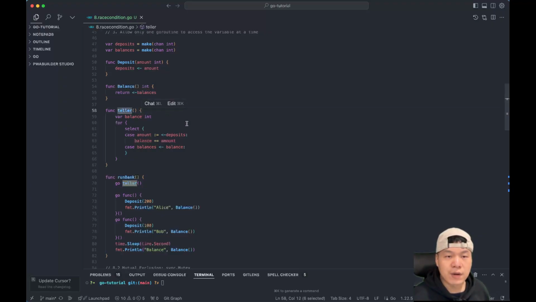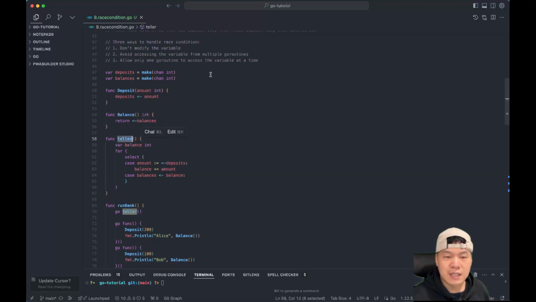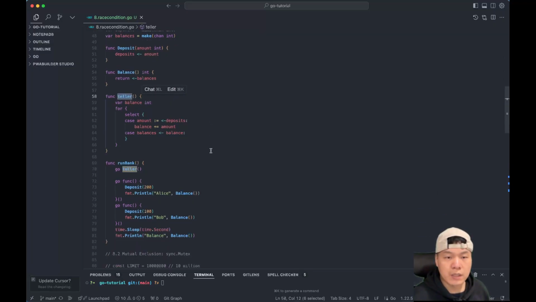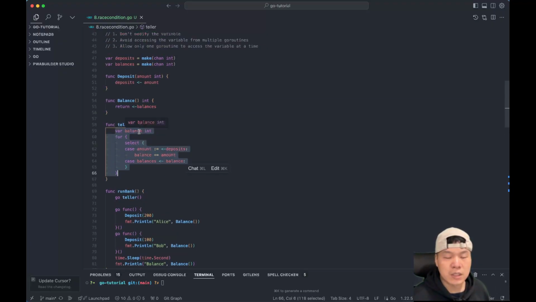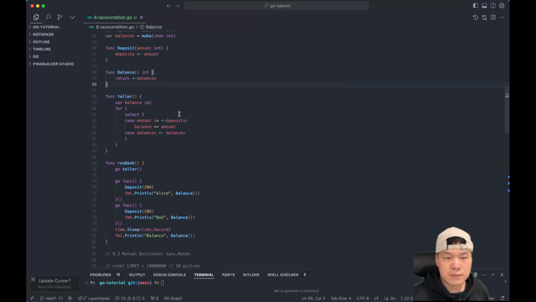And we have a function called teller. This is what we are talking about, the master goroutine, and that is the one that manages the variable, and it does modification and updates to the variable. And only this function or this goroutine can modify it. Other goroutines only send data, but they don't do modification.